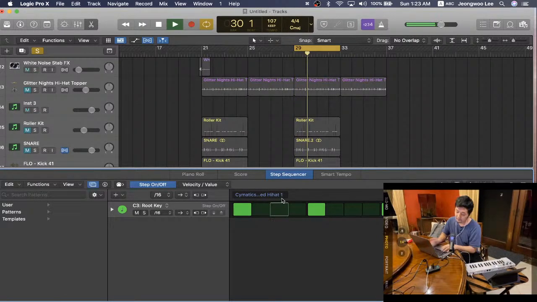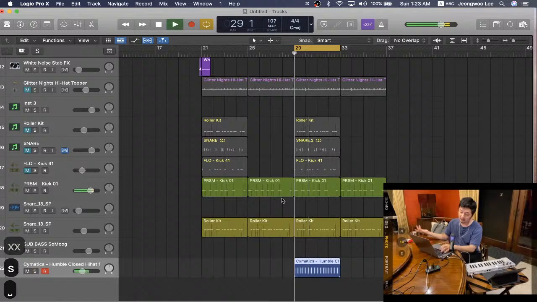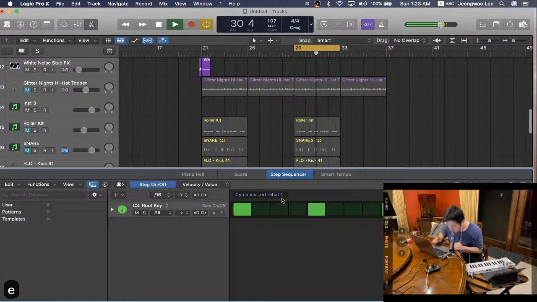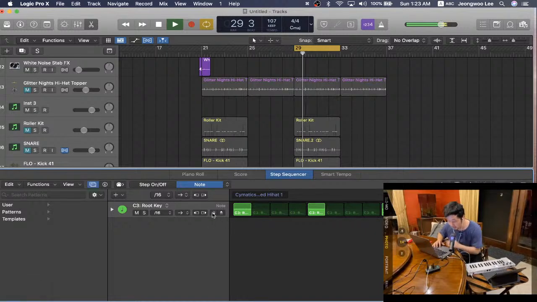So now, let's say we have this guy over here. And I want to lower the pitch. So I'm going to press Control Option N, and that'll be note. And I'm going to click this arrow and it lowers it down.